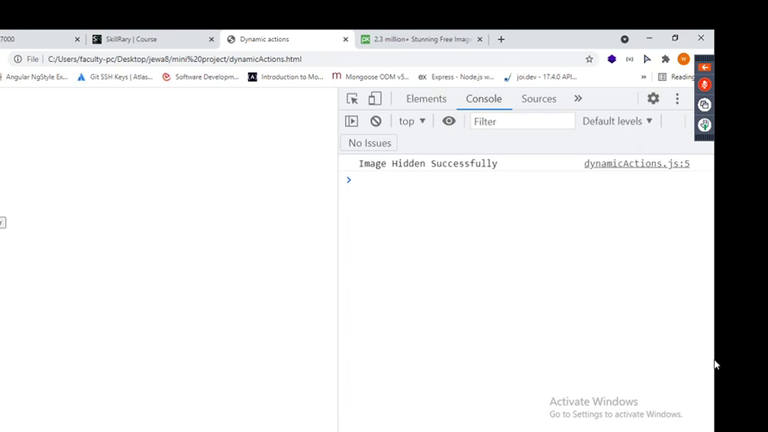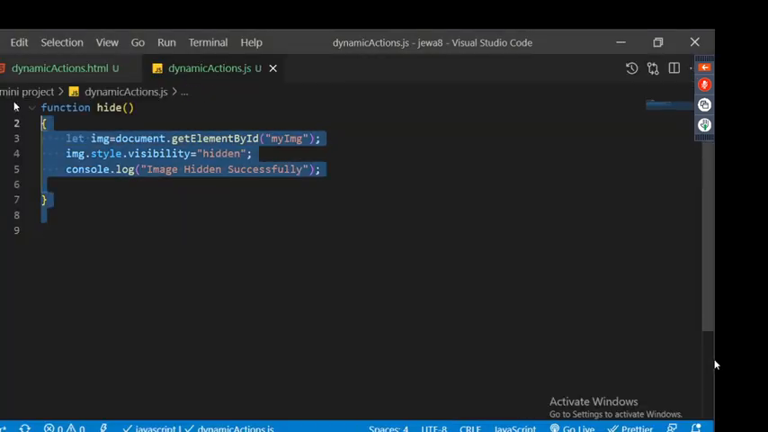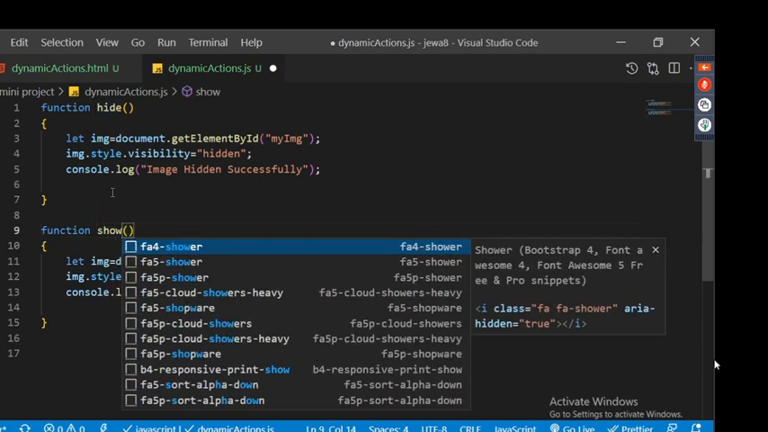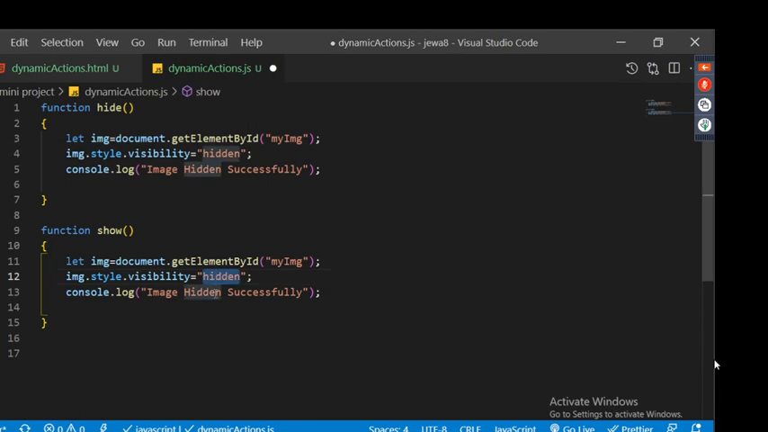It's not working here. So again, you create one more function, guys. Same thing, no changes. Copy this, paste here. Instead of hide, I'll make the function name as show. Then here, instead of hidden, make this as visible. Clear? Image shown successfully. Okay, I'll pass image shown successfully. Then save this.